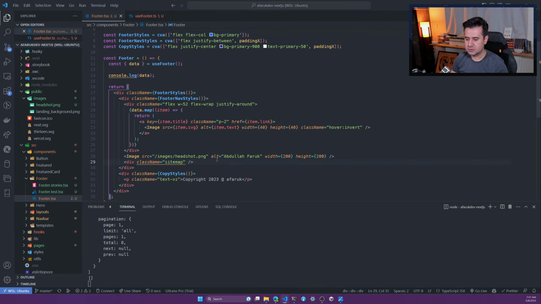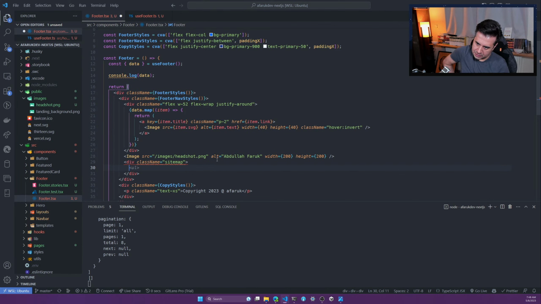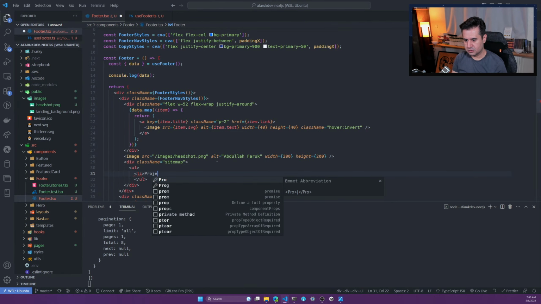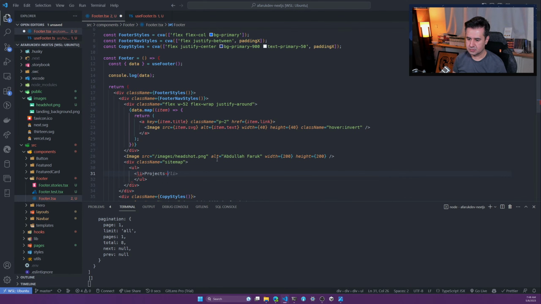Let's continue. Sitemap. This sitemap should be a closing div. And here we will also make a UL of projects. What are you doing, man?